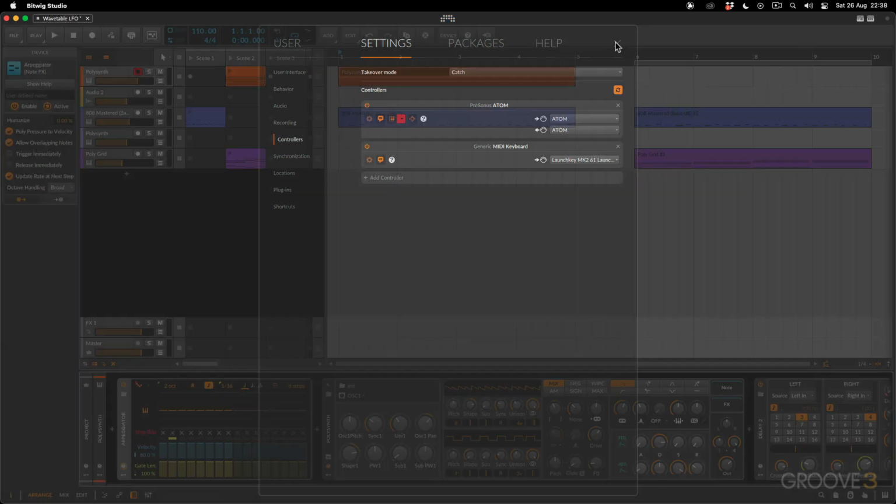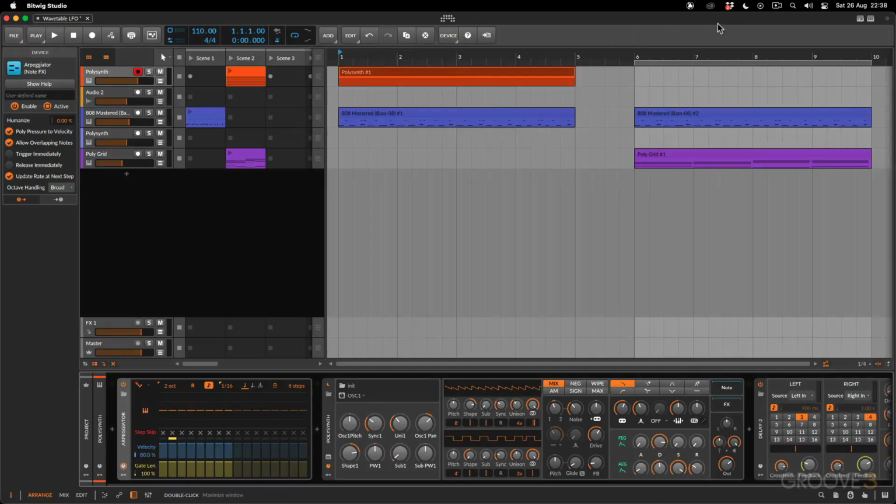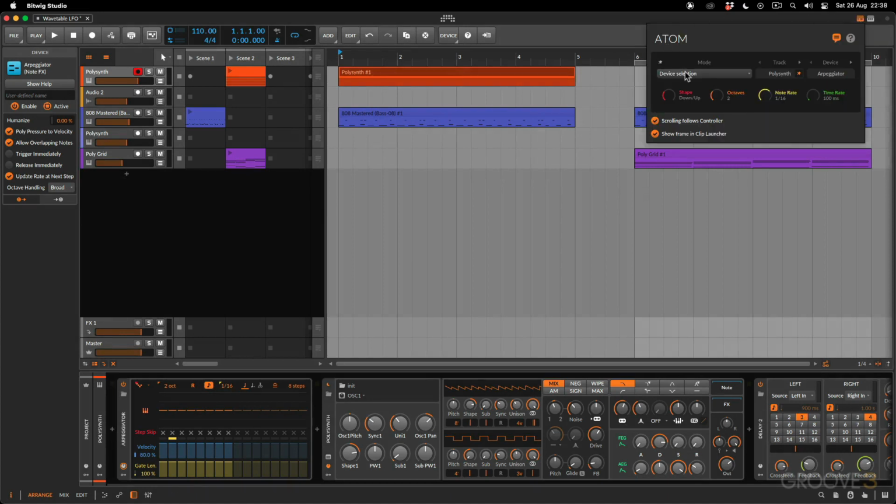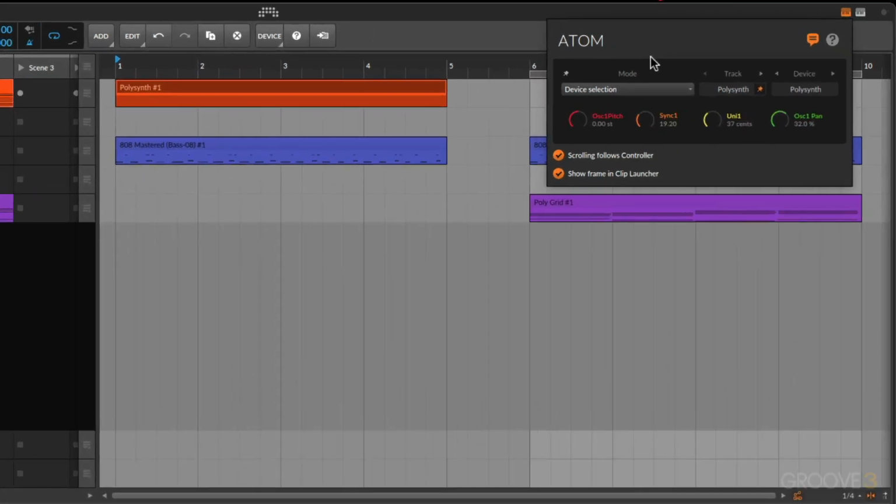Now, what's really nice is if you've got a controller that has other parameters and scripts built for it for Bitwig, for example, like this PreSonus Atom, I can click over here and I can choose different modes and cycle through them and check some of the settings. So, for example, I've got this polysynth selector over here. I've got device selection enabled. And now if I use the left and right keys, I can navigate through the different device selections.